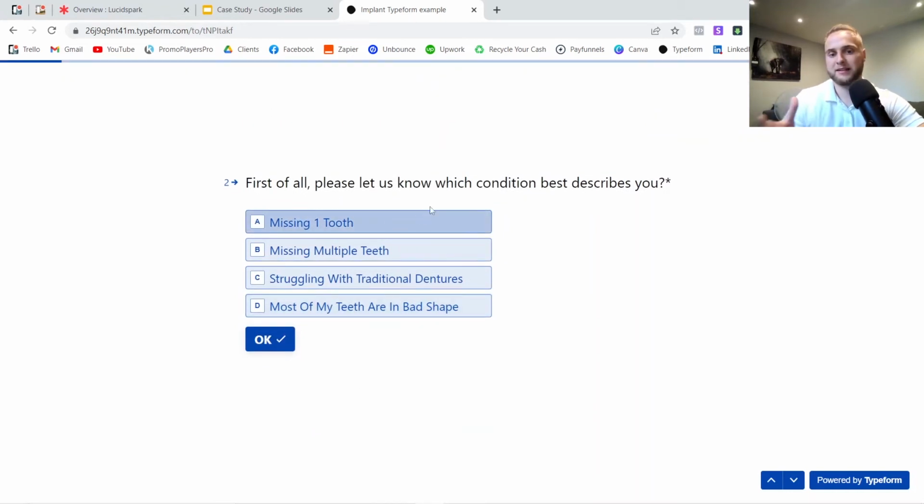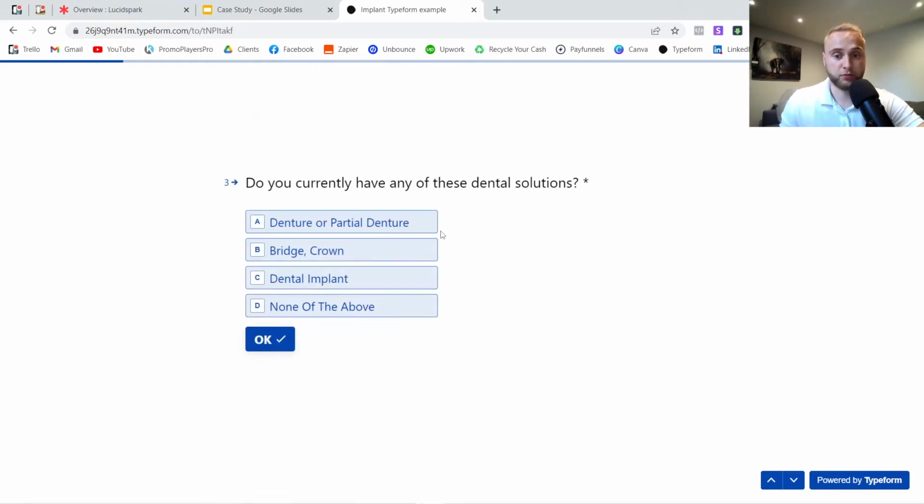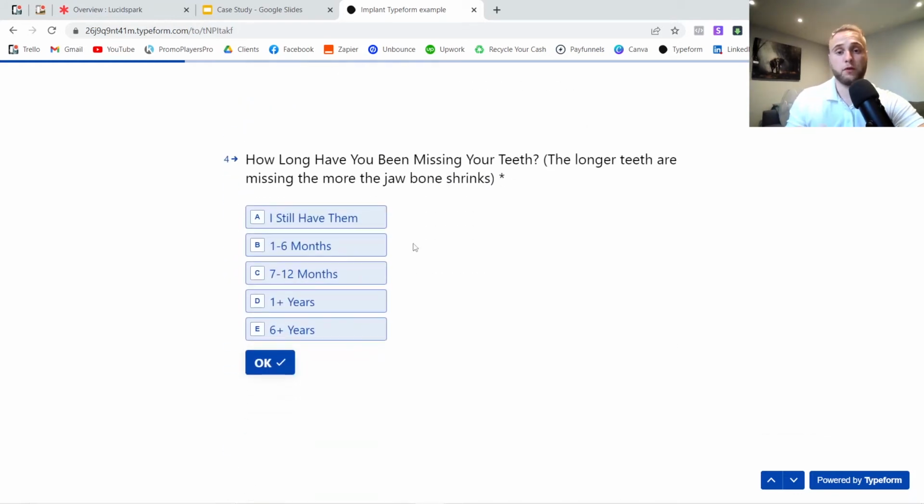So you can see here, please let us know which condition best describes you. They can actually give information on what their current situation is. Do they have any dental solutions so far? Now, you can customize this to how you want. You can put your own questions in there as to what you think is going to be valuable. And really, the reason for this is, well, two things.